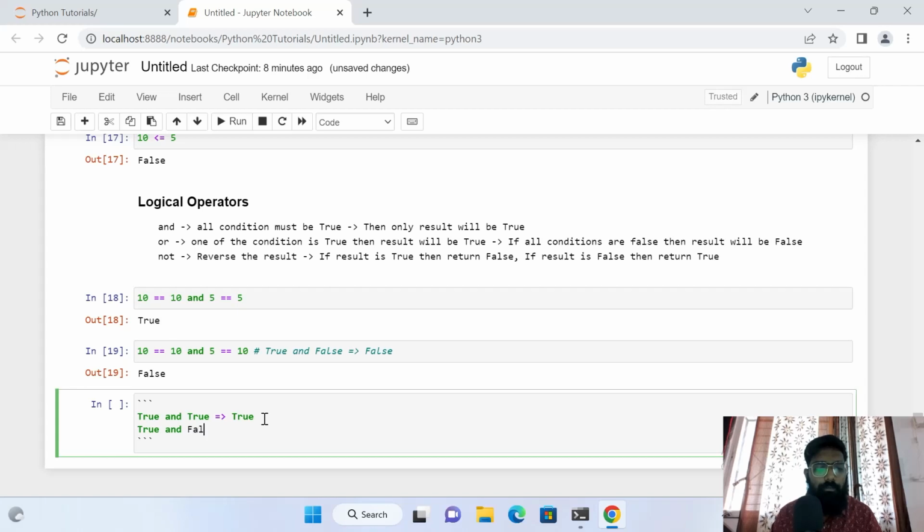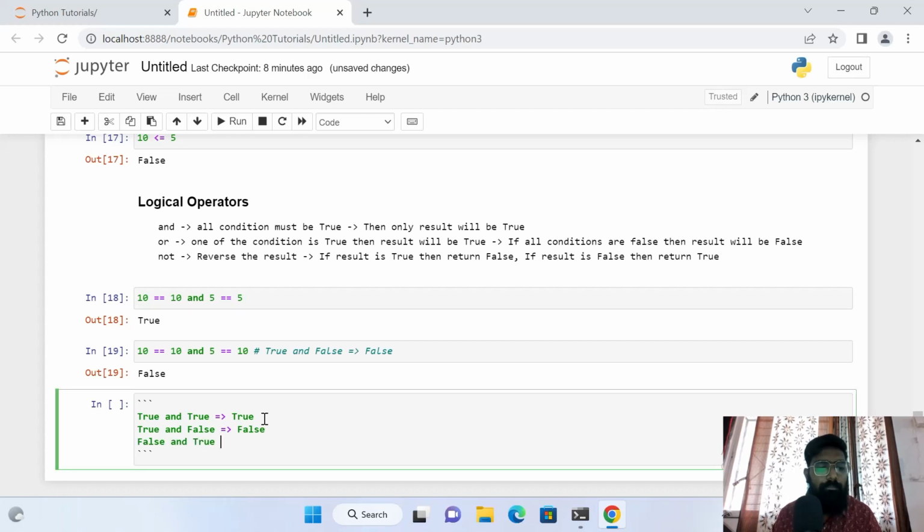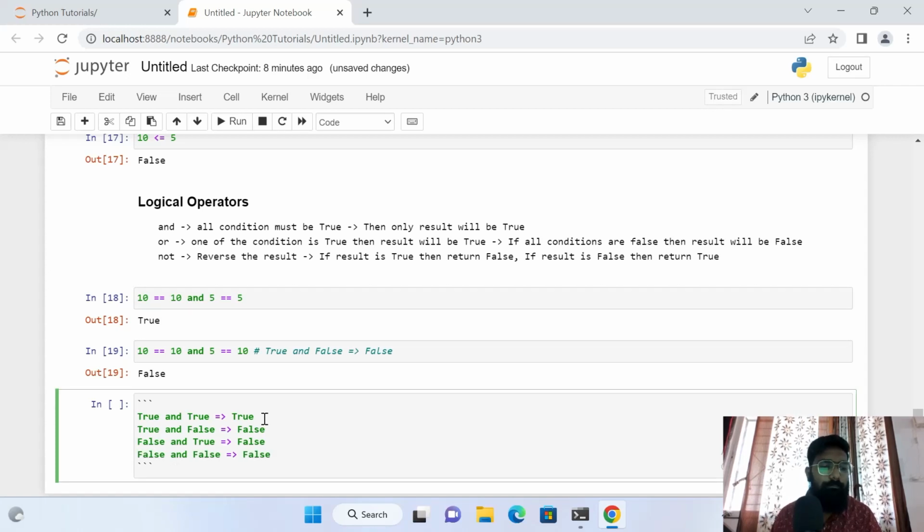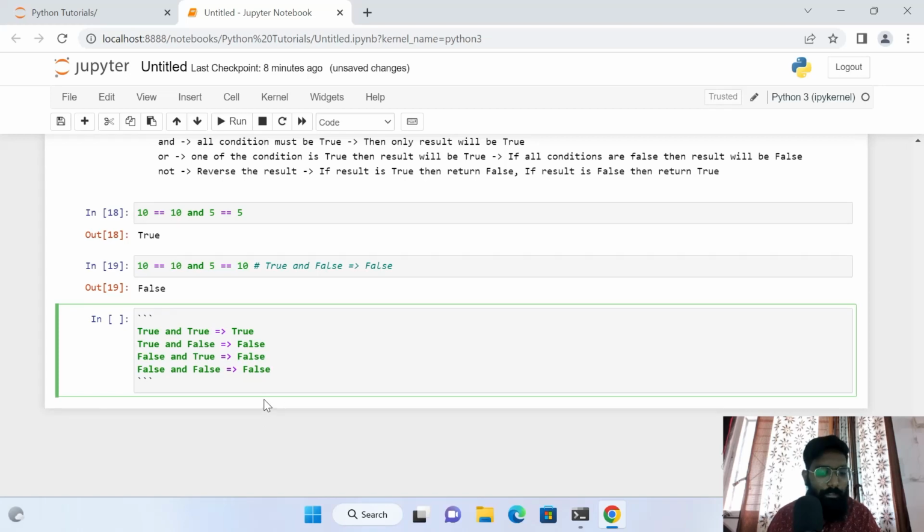True and false, result will be false. False and true, result will be false. And false and false, result will be false. This is what we can understand. Apart from this, in OR as well, let me write for OR as well.